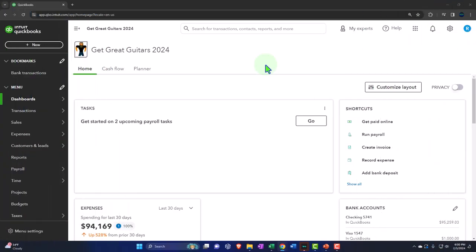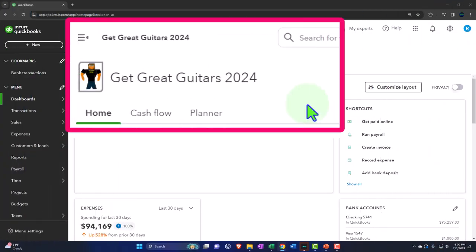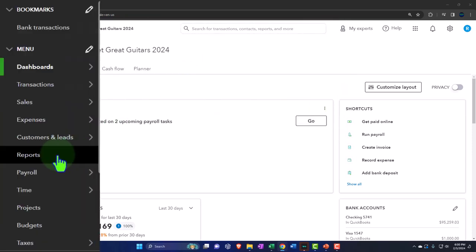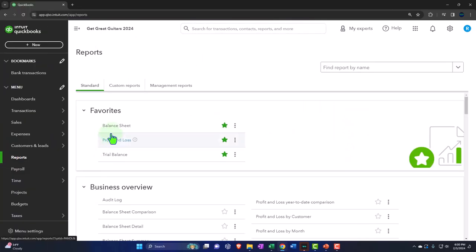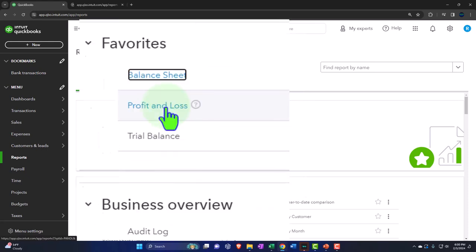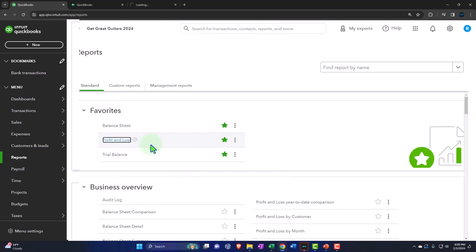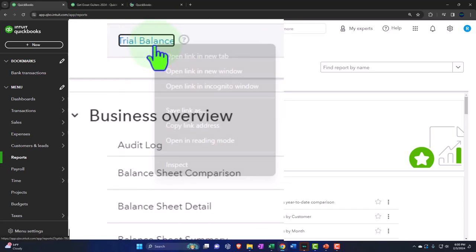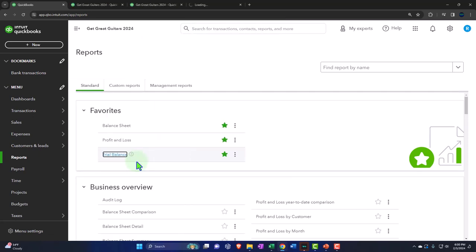Here we are in our Get Great Guitars 2024 QuickBooks Online sample company file we set up in a prior presentation, opening the major financial statement reports as done every time. The reports on the left. We're in the favorites, right-clicking on that balance sheet so we can open a link in a new tab. Right-clicking the profit and loss, also opening link in a new tab. The same thing done with the trusty trial balance, the good old TB.